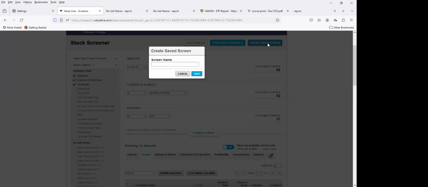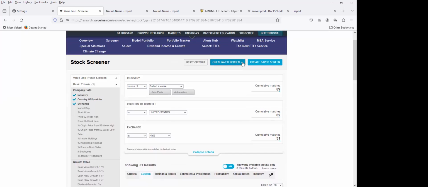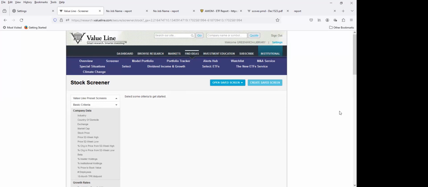Okay. And if someone thinks that they're going to be able to use a particular screen periodically, they can come in and save it or give it a name. And once they do so, they'll be able to retrieve it by going to Open Saved Screen and looking for their particular screen up here. And then we can just reset. All right, so that's the screener.